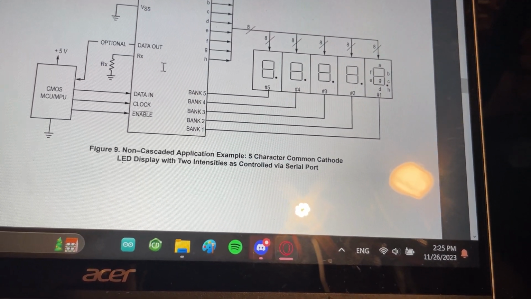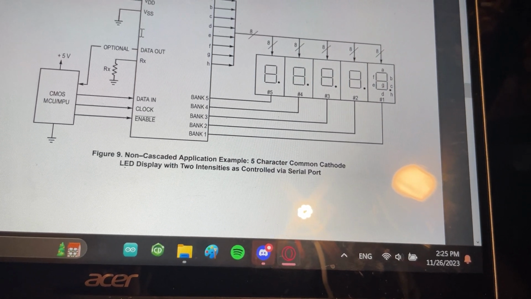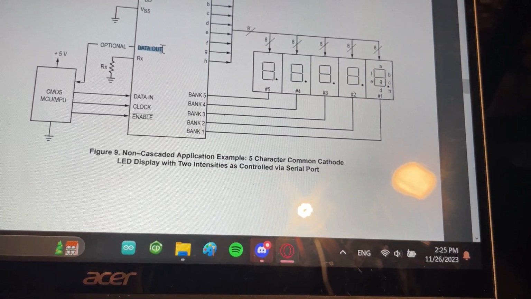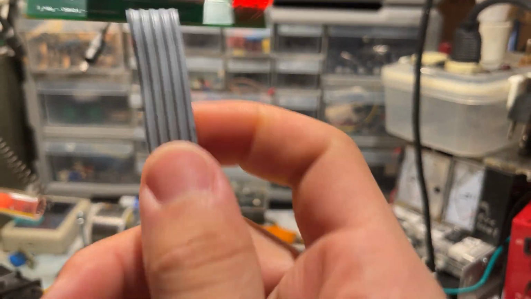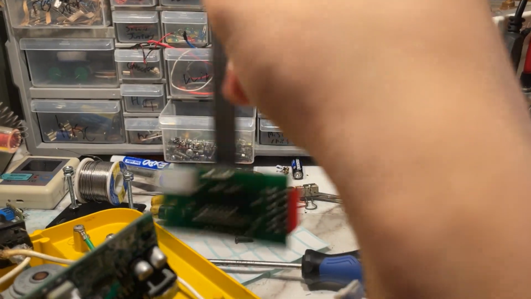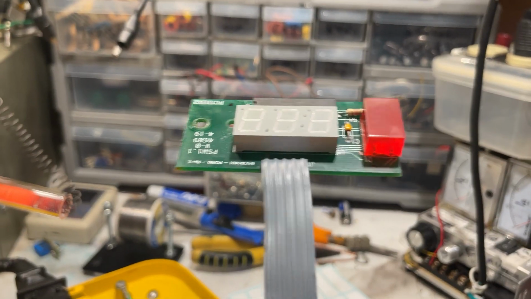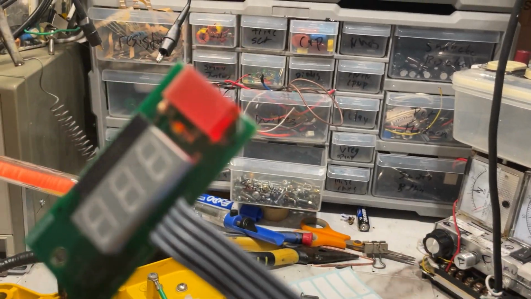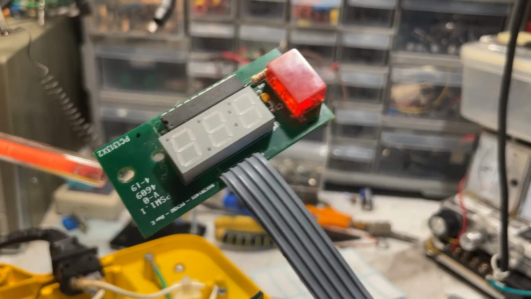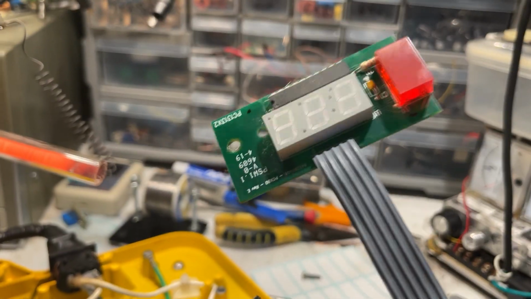So let's see, there's 1, 2, 3, 4, 5. Okay, so data out is in fact ignored on this because this has 5 wires on it going into it. So I just have to probe that and look at where each goes, and then I can see if I can drive this thing. And we also have that one there, but we're gonna ignore that LED for now. So we'll just make sure this thing even works.